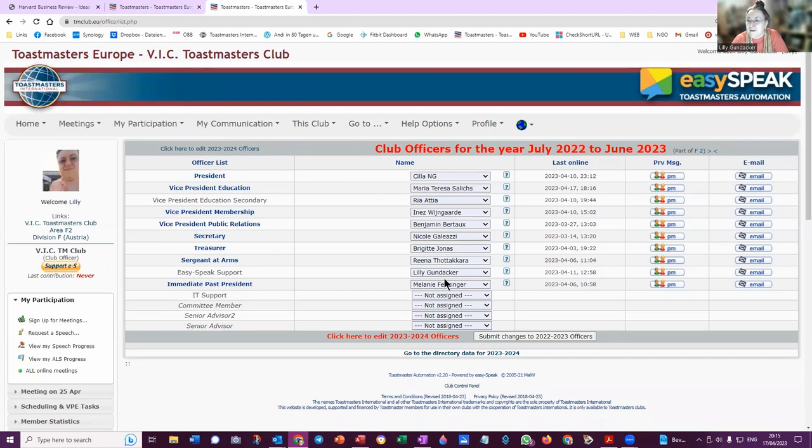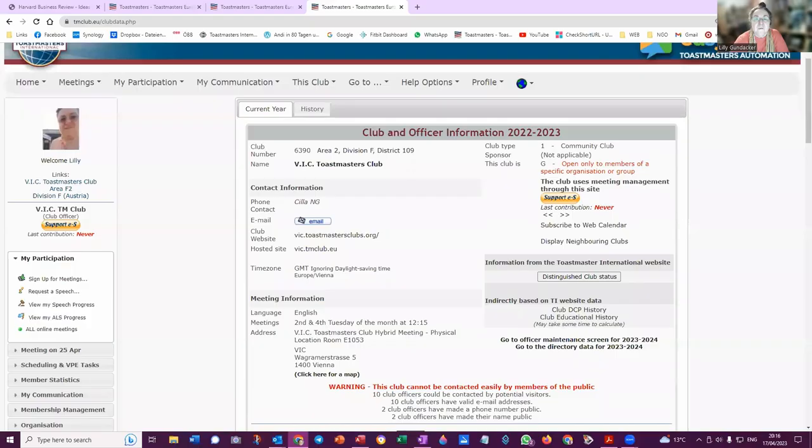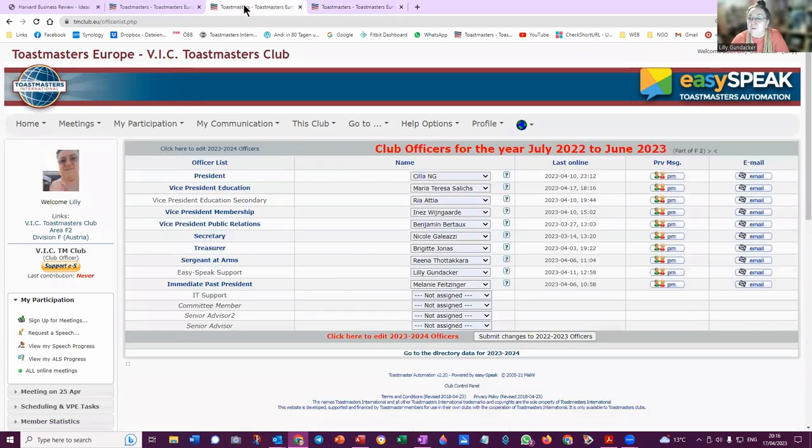My name appears here. So all the names that are here in the club, if we had other people here as well that we've nominated who are supporting us, they will also have access to the executive meetings on the calendar. I'm telling you about different aspects of EasySpeak: the calendar view of the executive committee meeting is only available to the executive committee members.